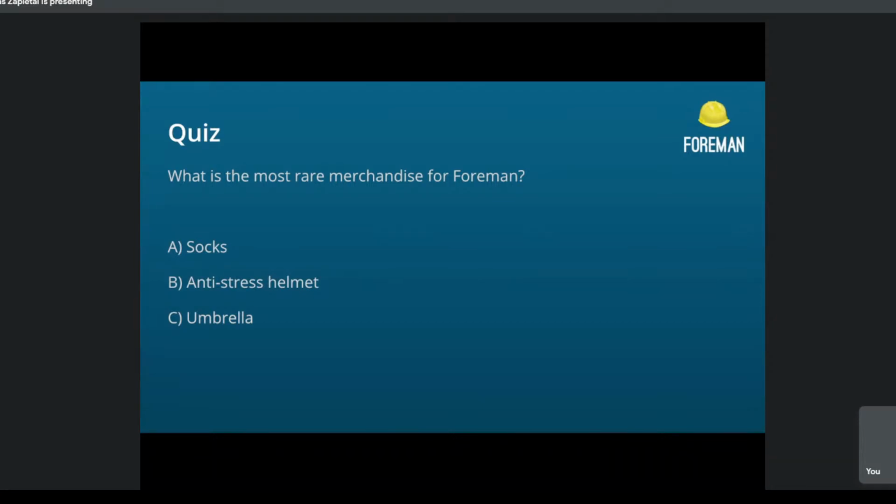And the correct answer, and I don't have this item yet, I hope to get it someday, it is the umbrella. Yeah, it's sweet, and I've seen one, and that was it. So it's very rare. We all want it, I guess.